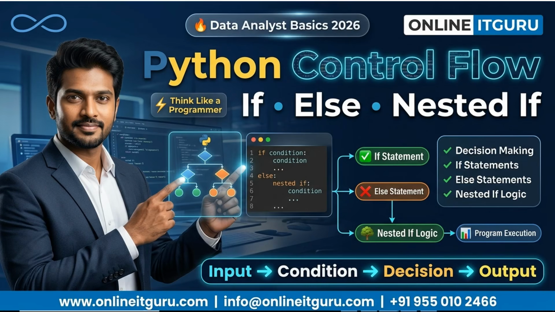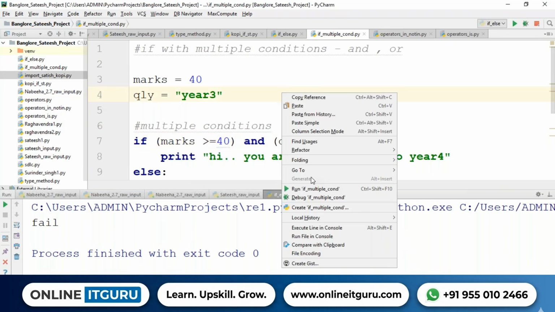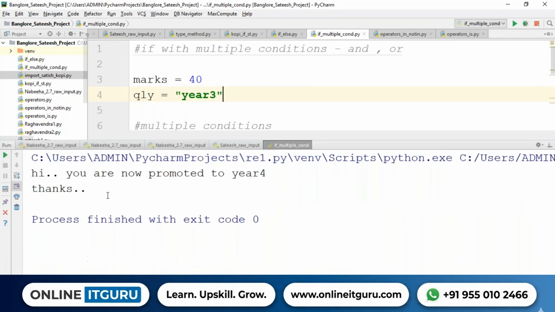So you have a condition here, you have another condition here, both need to be satisfied. Then you're saying "and". Okay, and you can even use "or" also. I will give one example. This is an "and" condition. So your marks is greater than or equal to 40. That means even if I get 41 and my year is 3, then I'm promoted to next year. See, you are now promoted.